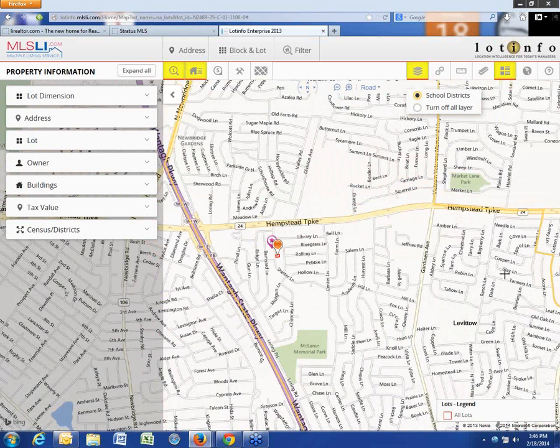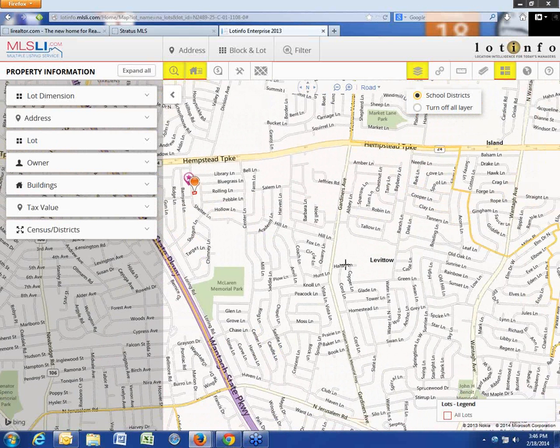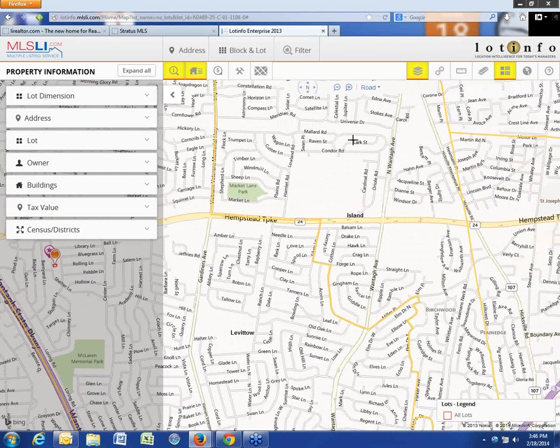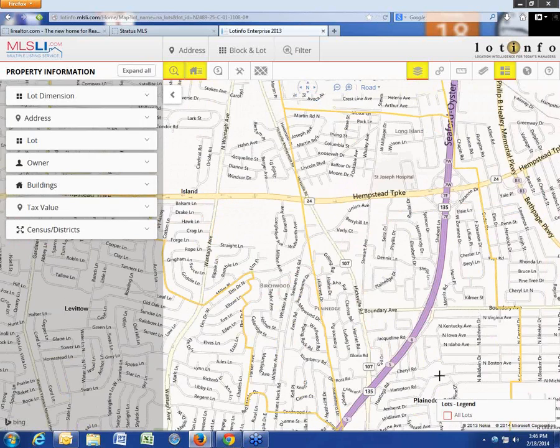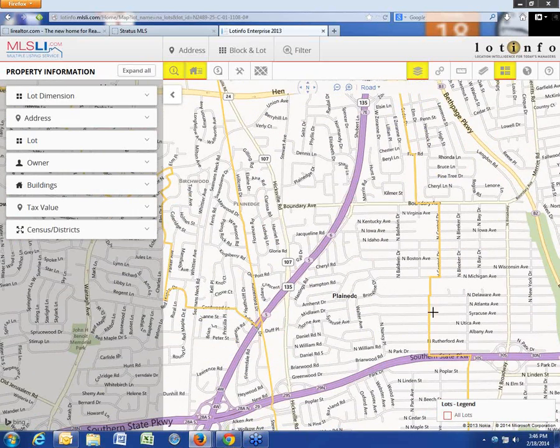So now I'm starting to see, this is Levittown schools here. You're going to see actually where it says Levittown. It'll identify the schools. This, I believe, is Island Trees, even though it just says Island. And over here would be the Plainedge School District. Okay, so you just have those boundaries there. All right, so you can turn off the school district boundary layers by just reopening that layers icon and clicking on Turn Off All Layers.